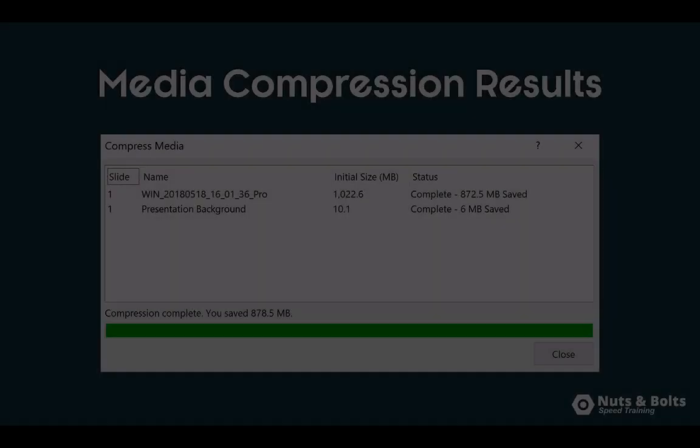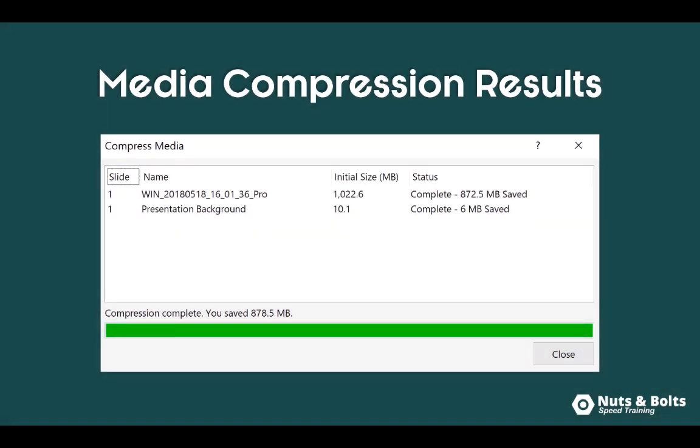So after that works for a while, it'll tell you that it's done. It's then going to show you what the original file sizes were and how much it saved you. So to figure out how much it is now, you simply do the math. This was 10 megabytes, I saved 6, so my song or my presentation background is now 4 megabytes.